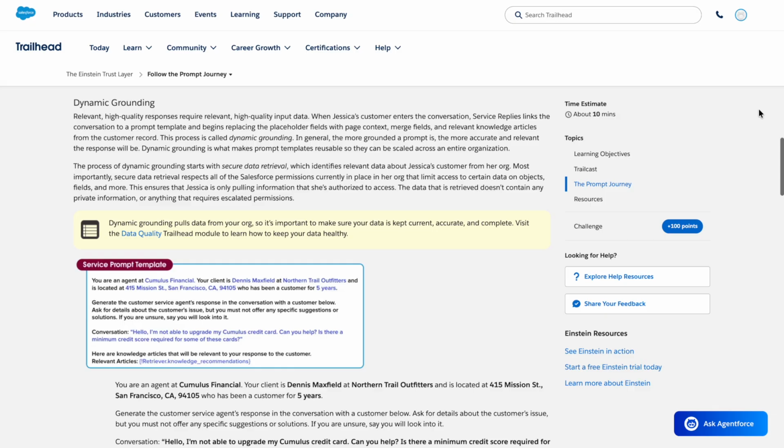In general, the more grounded a prompt is, the more accurate and relevant the response will be. Dynamic grounding is what makes prompt templates reusable so they can be scaled across an entire organization. The process of dynamic grounding starts with secure data retrieval, which identifies relevant data about Jessica's customer from her org. Most importantly, secure data retrieval respects all of the Salesforce permissions currently in place in her org that limit access to certain data on objects, fields, and more. This ensures that Jessica is only pulling information that she's authorized to access.